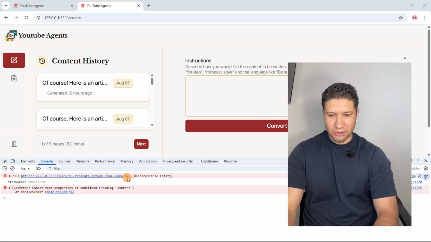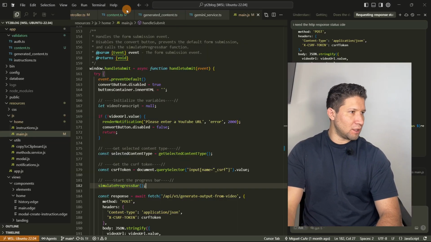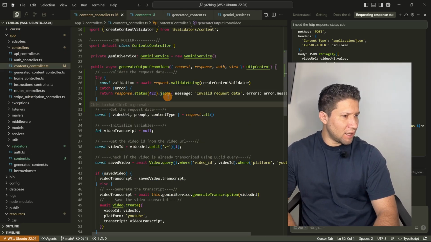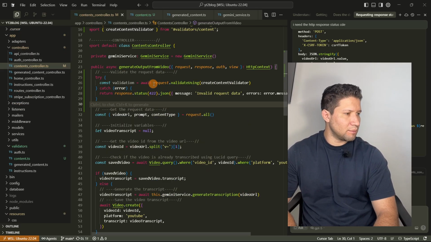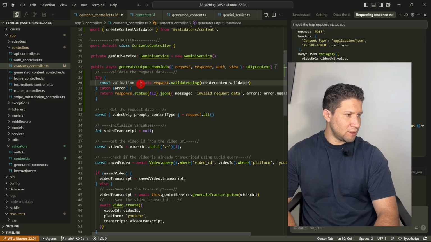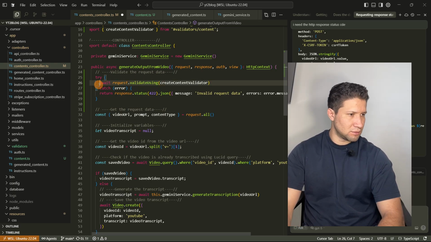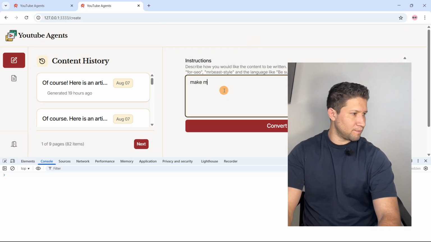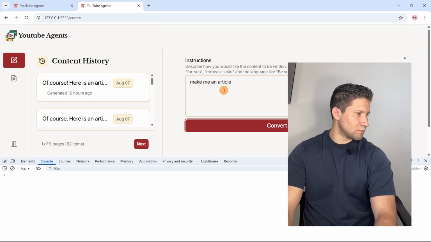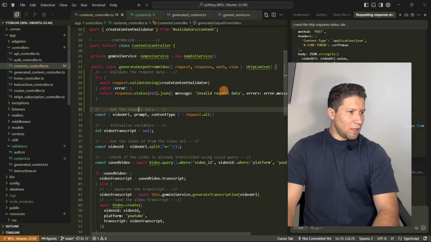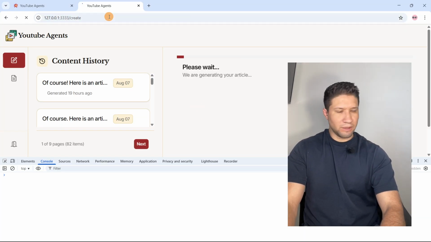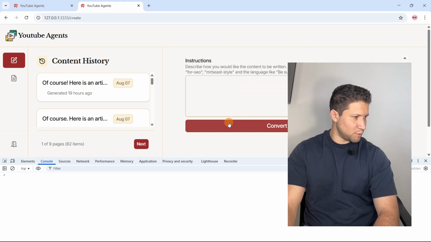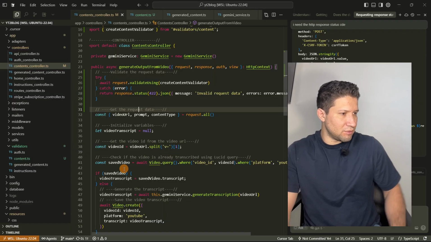That's correct. I want to return that error when we don't get the correct validation. Okay, and I think I can remove this. So for example, now if I send everything, like make me an article, we don't get any error anymore. Okay, so let's reload this. Let's see if this gives me the error. And yes, it's still giving me this error.